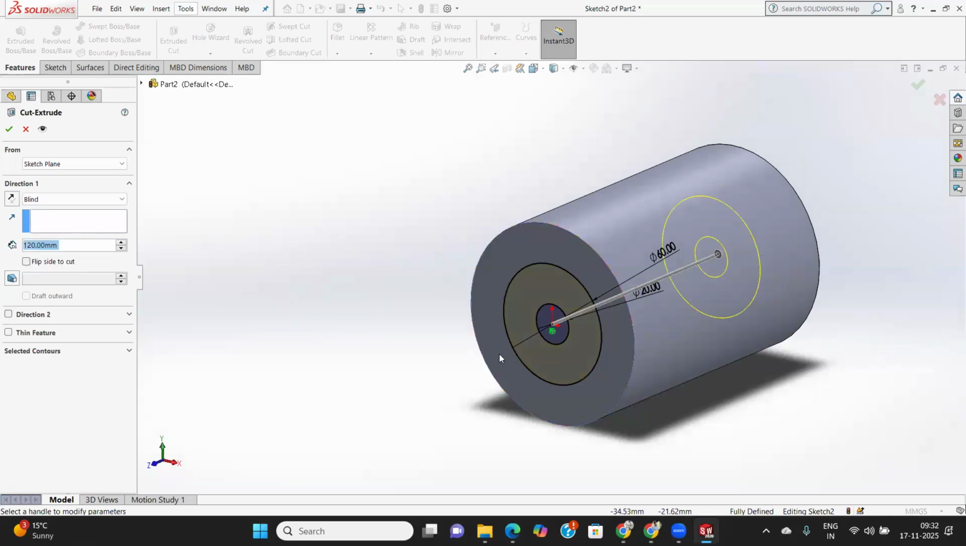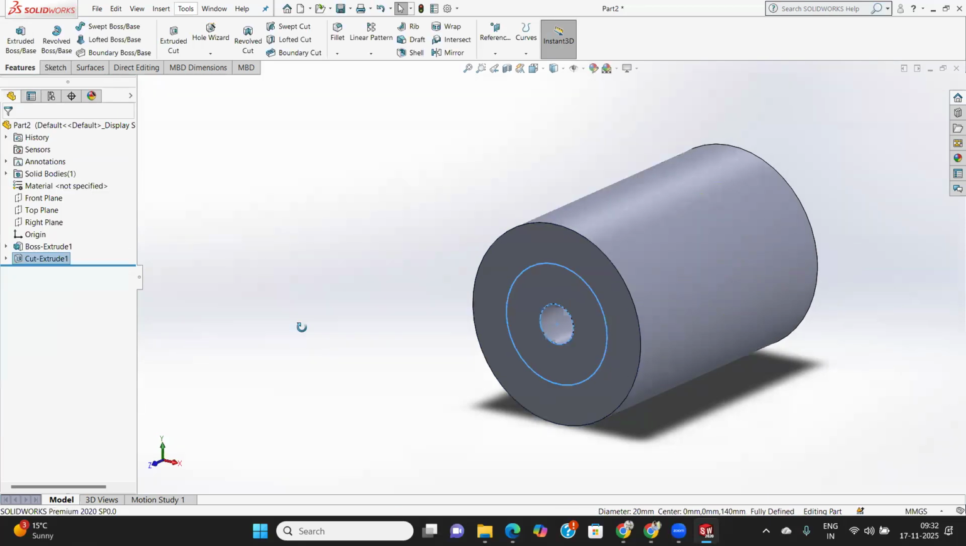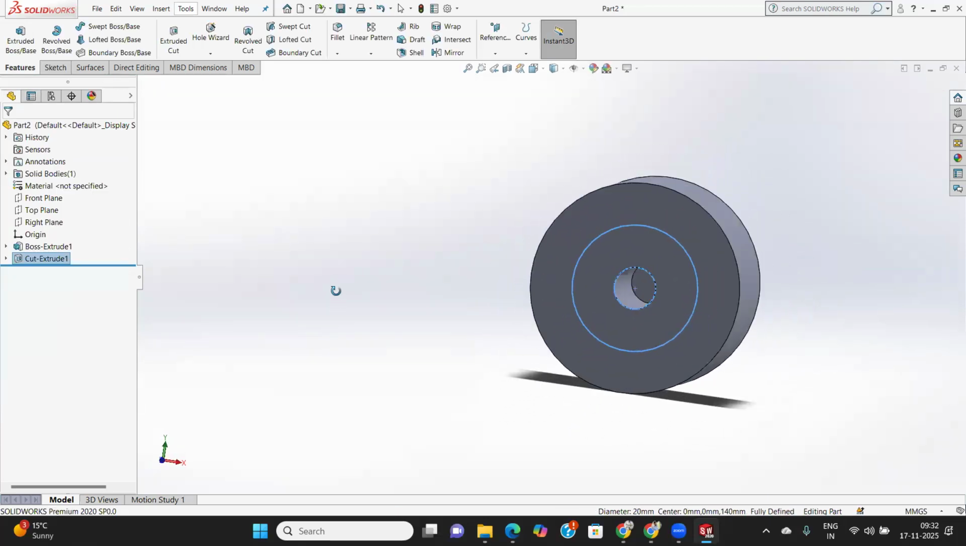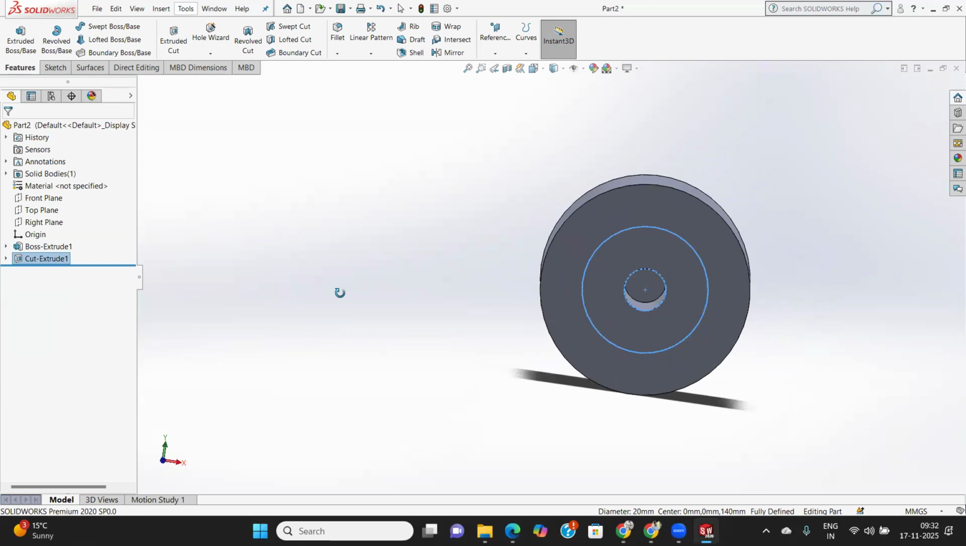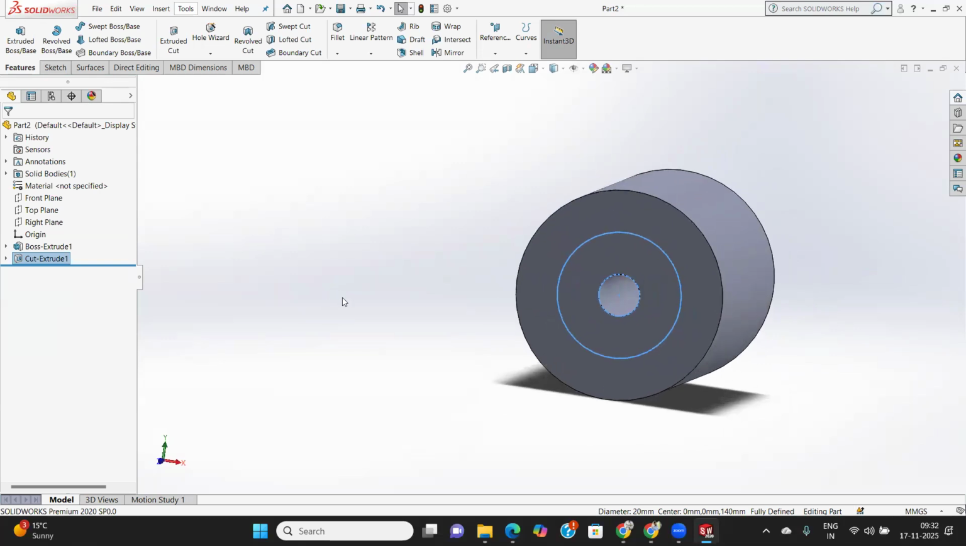And then if you do that 120, I just select this one only and click OK. Then once you show that, here you can see the depth of 120. There, I want to also extrude cut this portion also, not this.